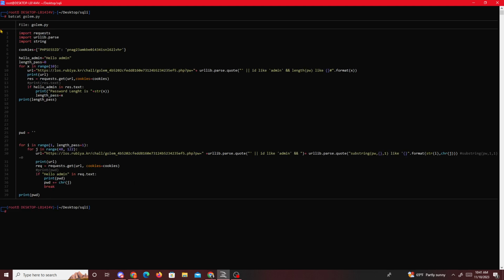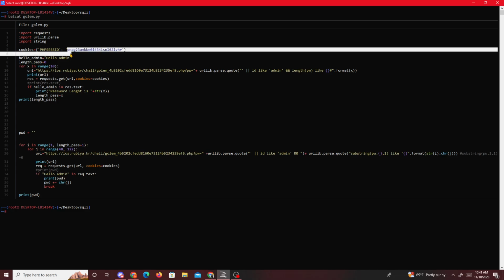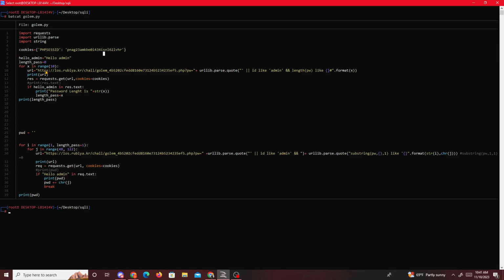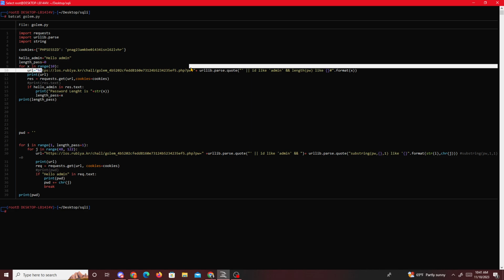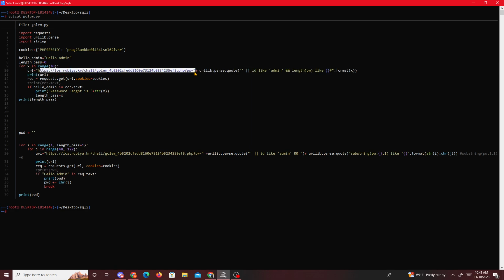So if you go batcat and then golem.py, basically you get your cookies, you just inspect element, and after that you get the URL. Change the URL. I had a bit of a problem with this. I forgot to change the URL and I kept doing the other part, but it doesn't matter. Then we have ID like admin and length of pw like, then the number of it.